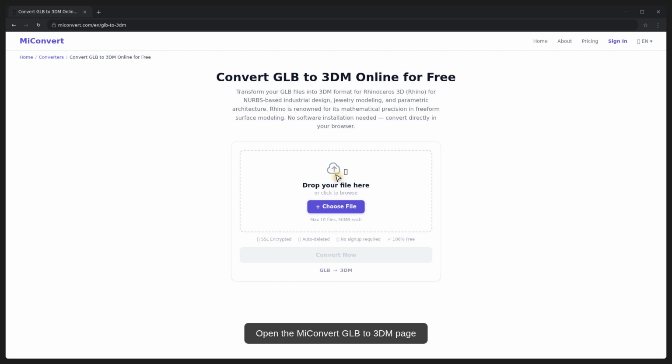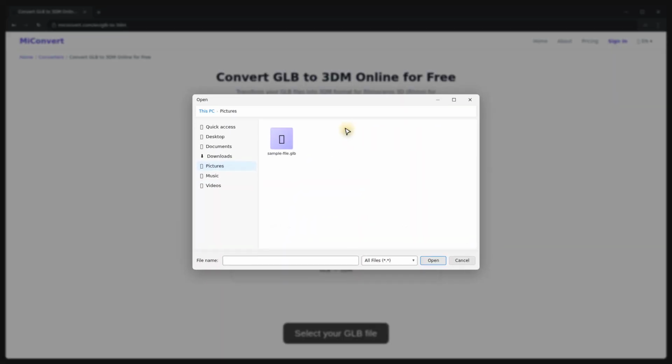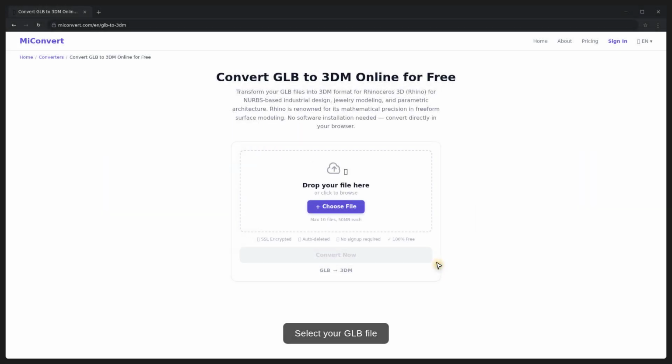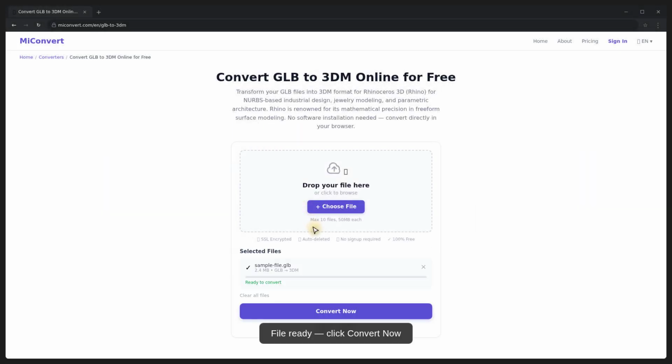Let's upload a file. Click the Choose File button. A file picker will open. Select the GLB file you want to convert, then click Open. Your file is loaded and ready. You can see the file name, size, and destination format.